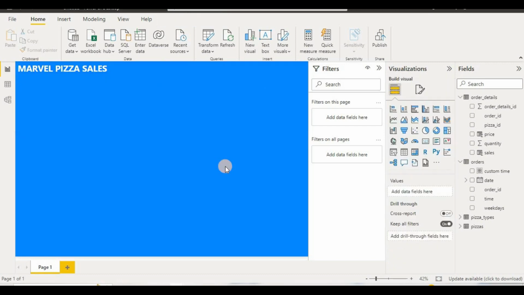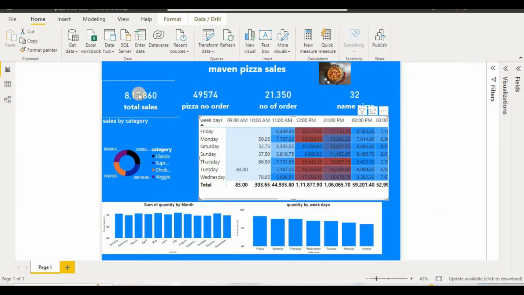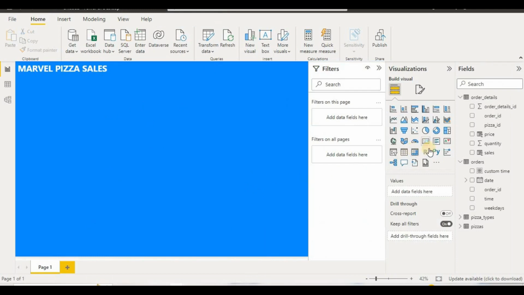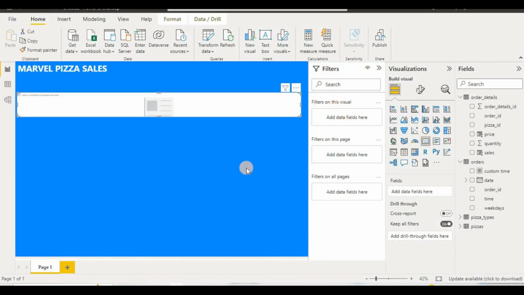Next, we will see what we have made so far. The next thing is we can put cards here: total sales, number of pizza orders, and all these things. So I will put a card. First card I will put this one, and in this card I will put sales. So I will go to the fields and put sales.